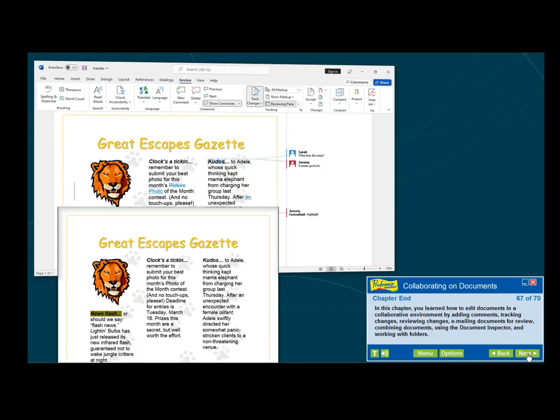In this chapter, you learned how to edit documents in a collaborative environment by adding comments, tracking changes, reviewing changes, emailing documents for review, combining documents, using the Document Inspector, and working with folders.